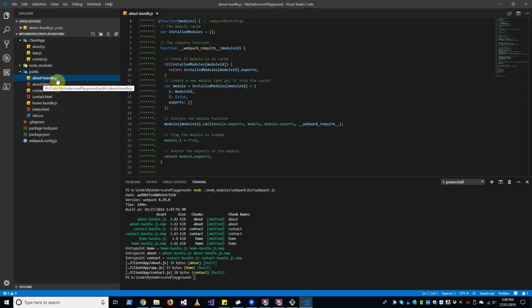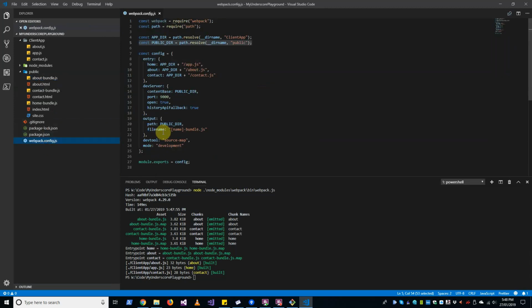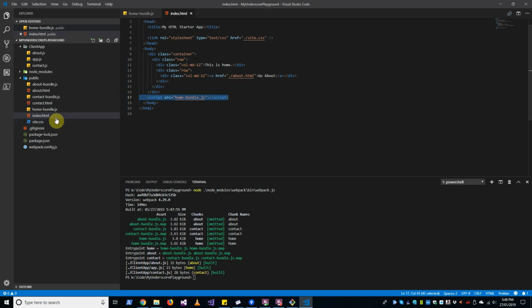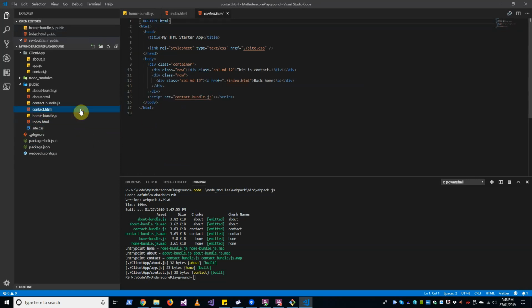Here's the about hyphen bundle. Recall that I had that token in the Webpack config, this name token, which would go and create a file based on the key in this object. So there's the about one, which I just mentioned. Here's the contact one, and whoops, here's the home one. Where's the home one there? So there are bundles, and so if you now go and look at our index, it's looking at the home bundle, and the contact HTML is going to look at the contact bundle.